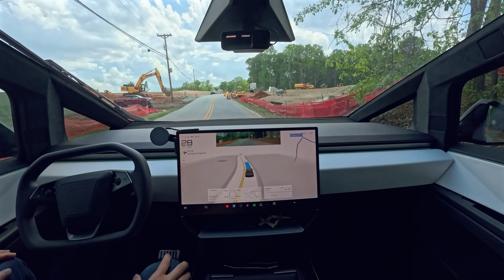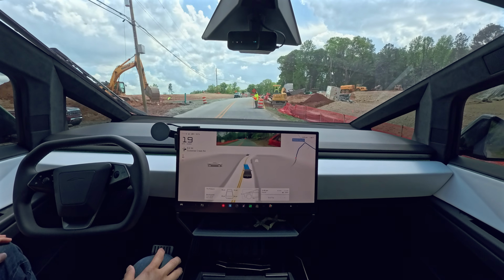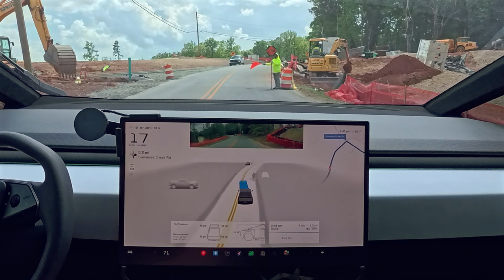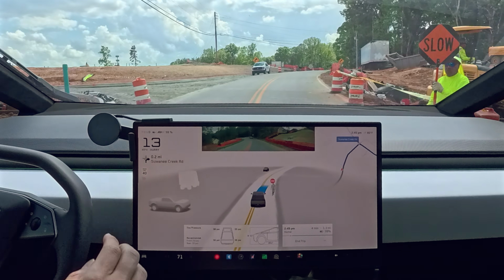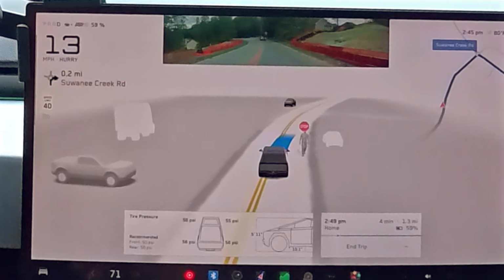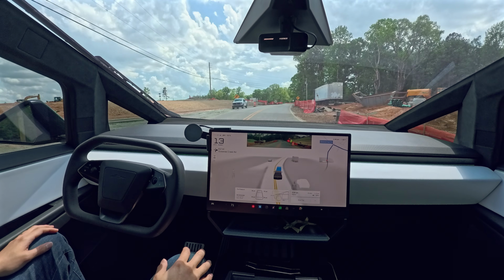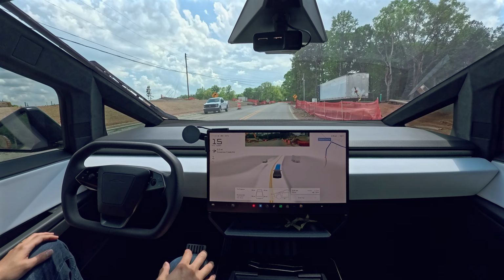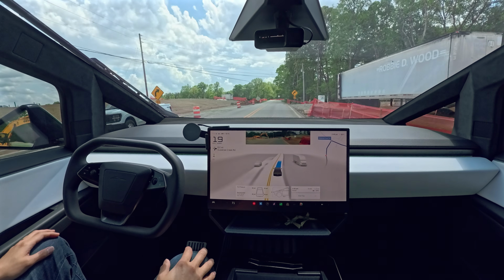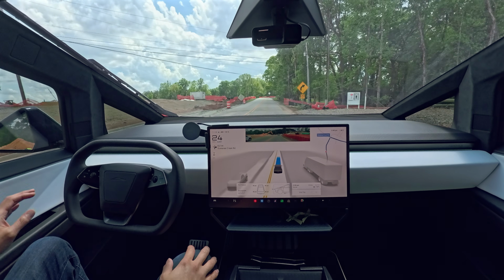First, there was a construction zone near my neighborhood. A worker was standing with a sign, and it wasn't a stop sign. It was a slow down sign. FSD smoothly reduced its speed, slightly crossed the center line, and navigated around the construction area. After passing through, it gradually picked up speed again and exited the zone without any issues.